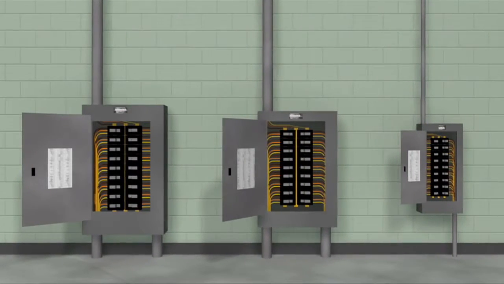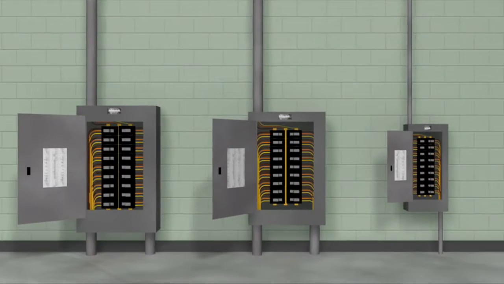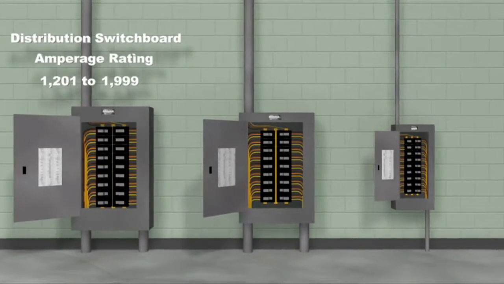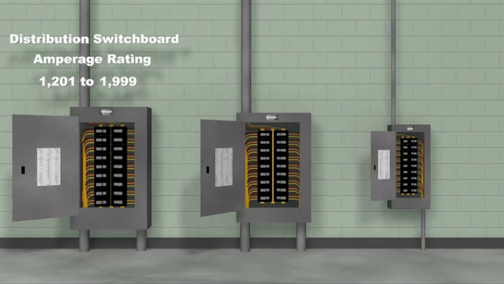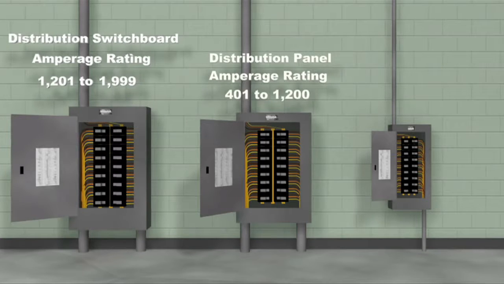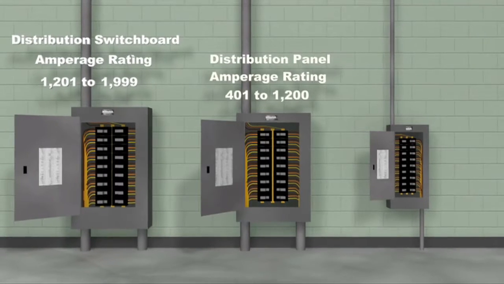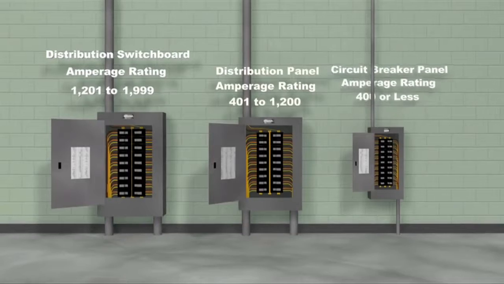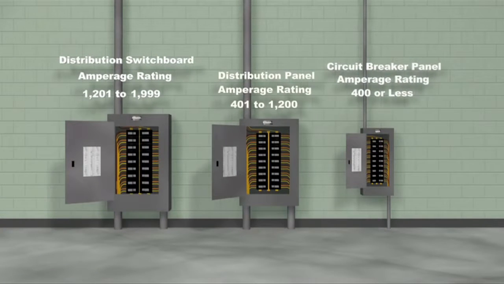Distribution switchboard is an electrical panel with an amp rating between 1,201 and 1,999. A distribution panel has an amperage rating of 401 to 1,200. A branch circuit breaker panel has an amperage rating that is equal to or less than 400 amps.